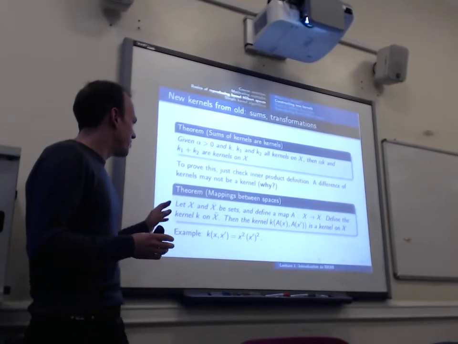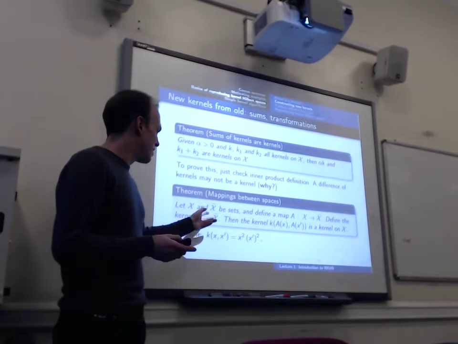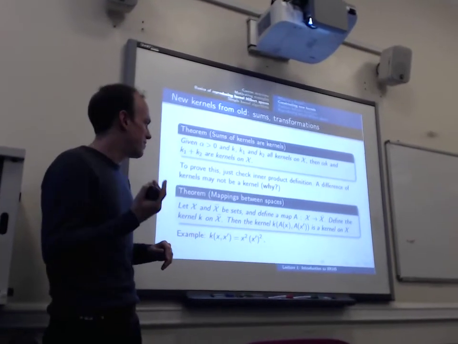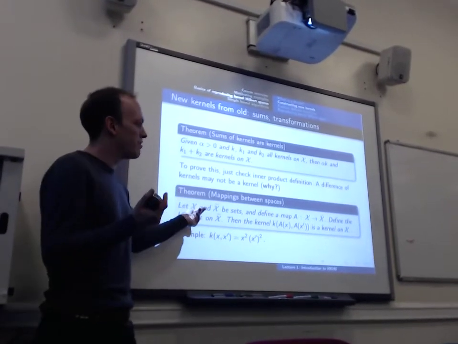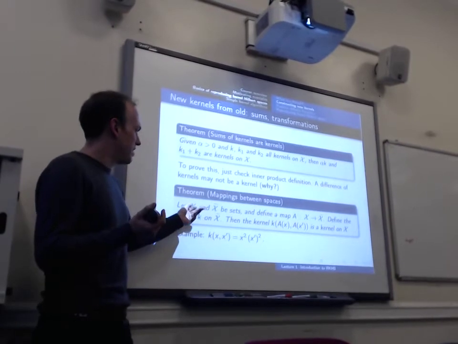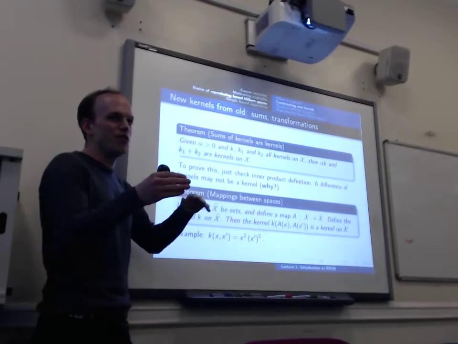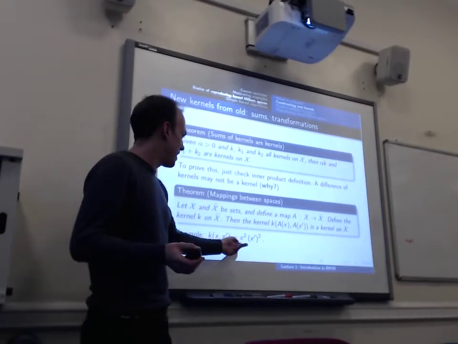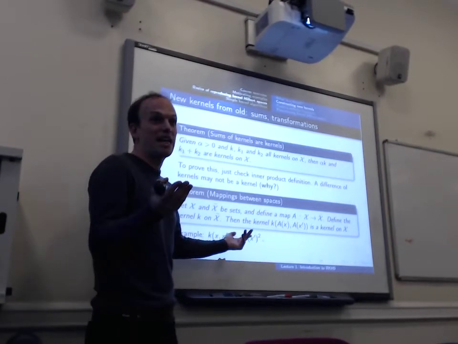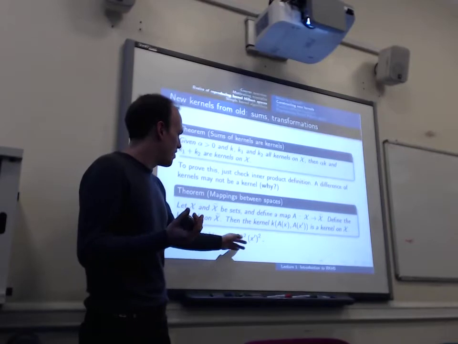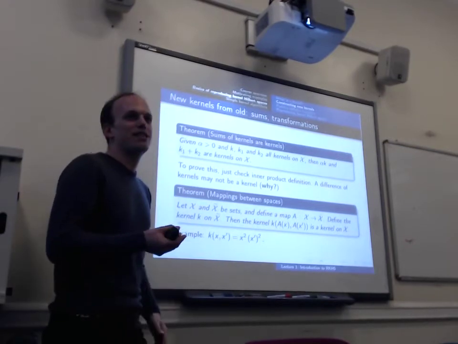So another trick that you can use is this mapping trick. This is actually kind of a trivial trick. You start with some space of objects, then you map these objects to another set of objects, and then you take the kernel on the new set. So here's a simple case. You've got a scalar variable x, and then your mapping a is just the square of that number, okay?